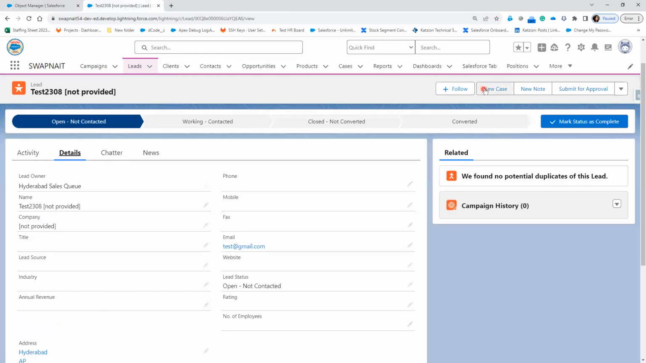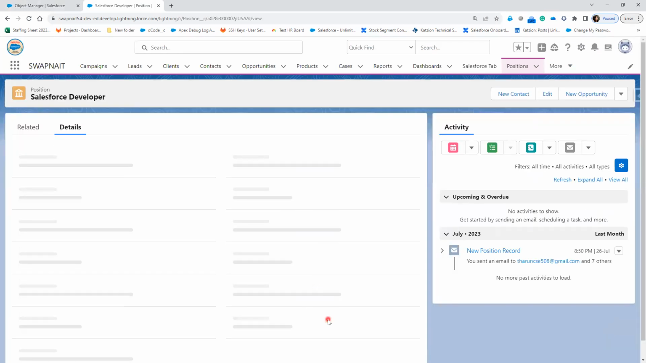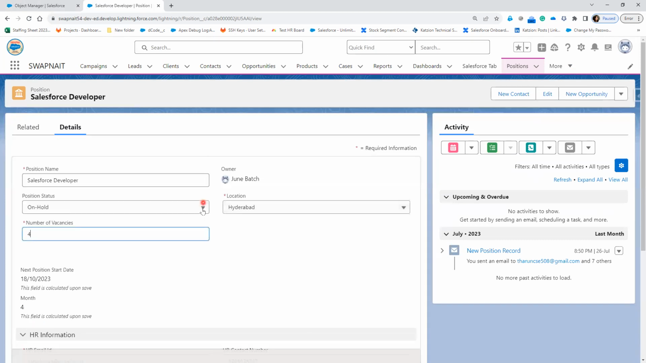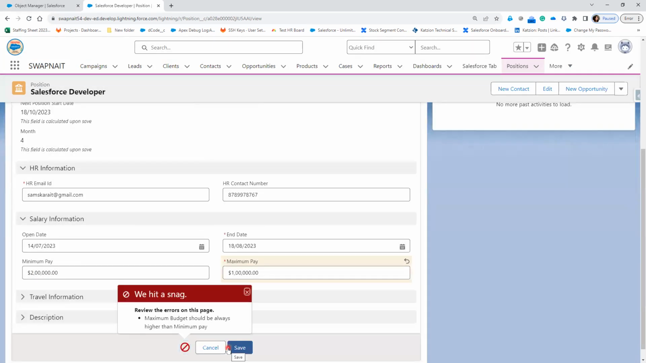Let's go to the position. Now the validation rule is active. Now let's say here Salesforce developer. Now click on the edit. I'm going to modify the maximum pay and minimum pay. Let's say maximum pay, I'm going to say 1 lakh, which is less than this. Click on save. It says that maximum budget should be higher than the minimum pay. So anytime the maximum pay is less than minimum pay, immediately it is going to throw an error.